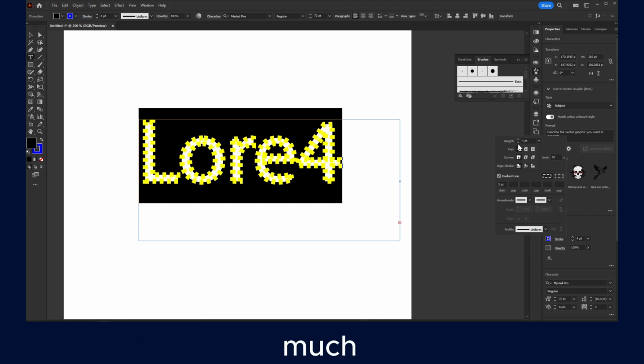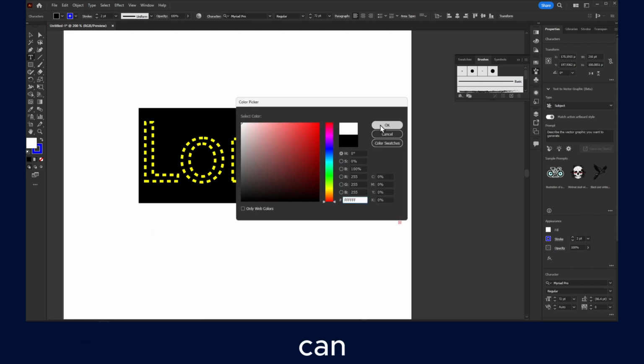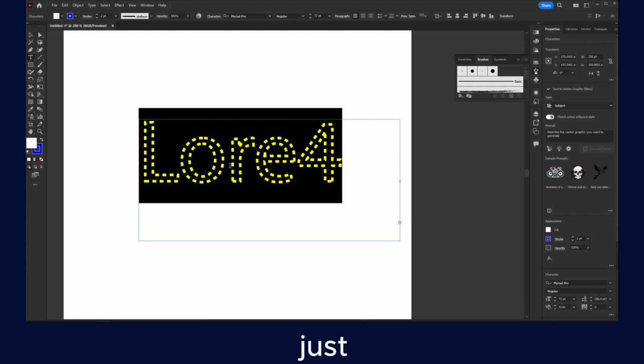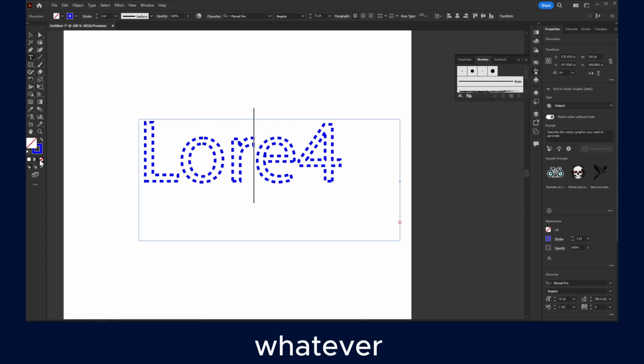If it's too much, then we can select here or just highlight and use the arrows. That's even faster. And now we can remove this or just remove it, whatever you want.